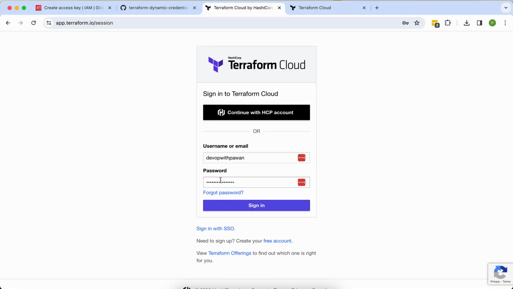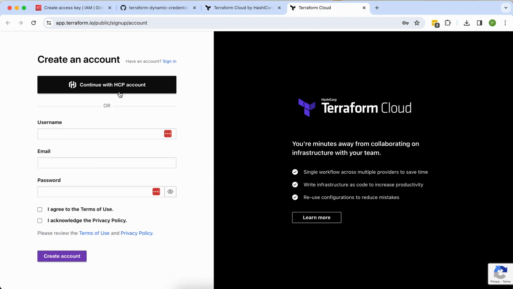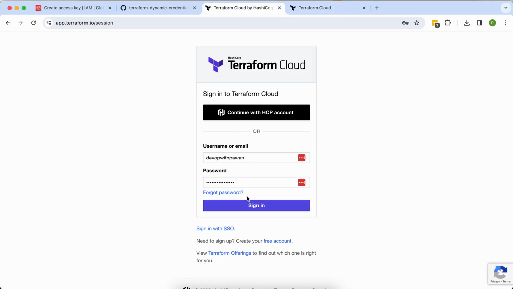I have already set up the Terraform Cloud account. It's free, you can easily create one. Here is the option for the free account. I will give you a quick look at how it looks. Once you click on the free account, you will see that window. Enter the username you want, your email address, and password, agree, and create it. It's very straightforward. Then you will get a notification on your email to verify your email. Once you verify the email, you can log in with your username and password. In my case, I have set up the username DevOps with Pawan and a password. Okay, so login.